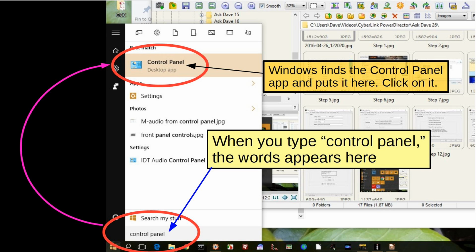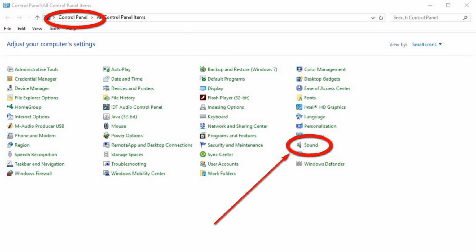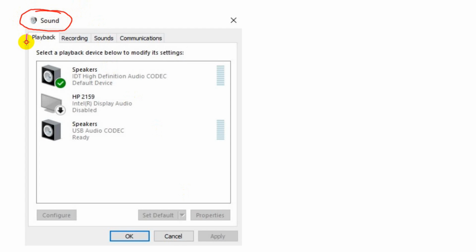Click on this. This brings you to the control panel. Yours may be organized differently from this. You can select the view as small icons. The one we want is Sound. Click on it. Okay, note the menu across the top. Playback and recording are the two we're interested in.